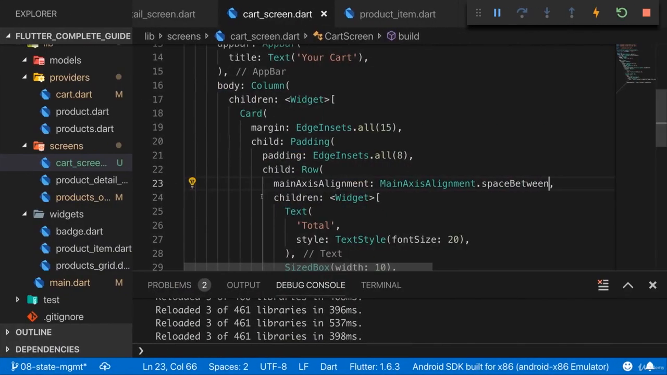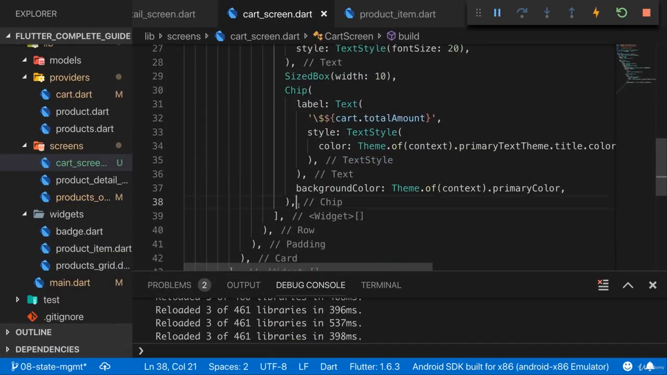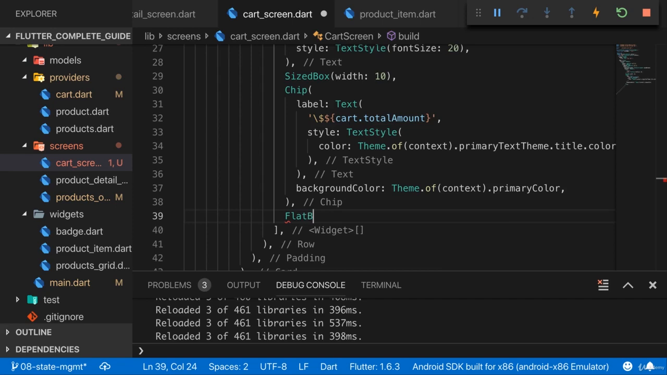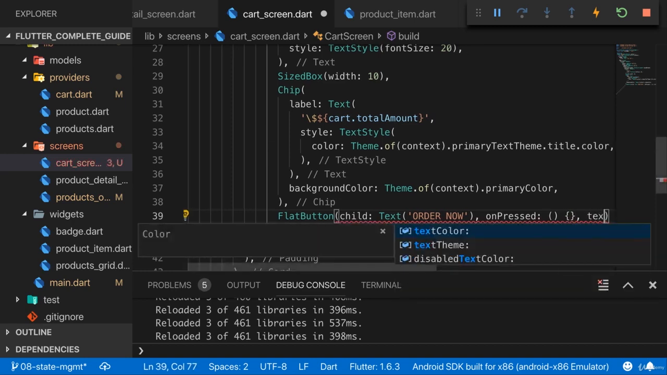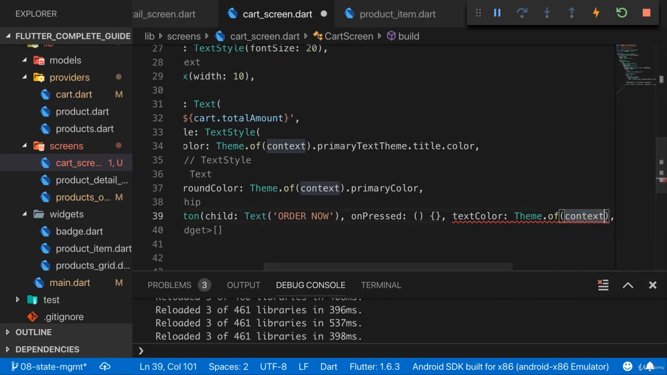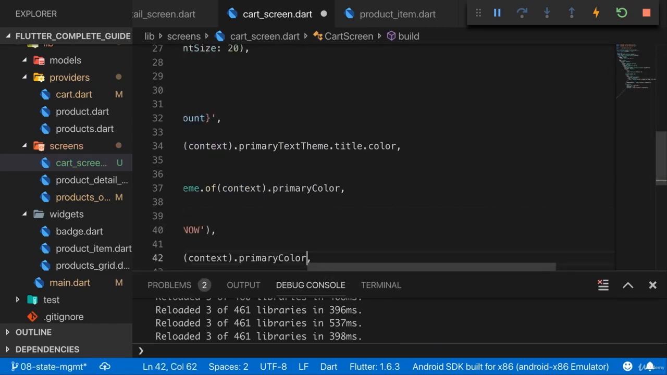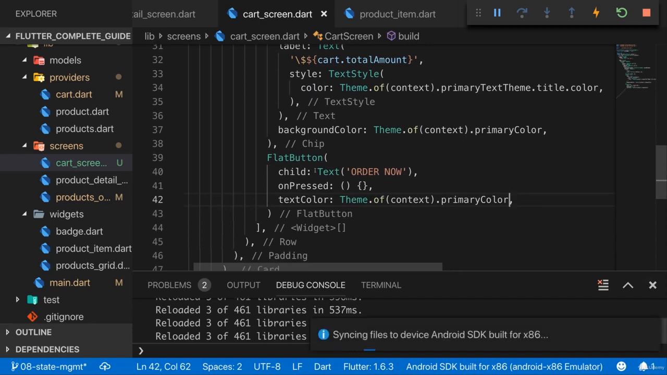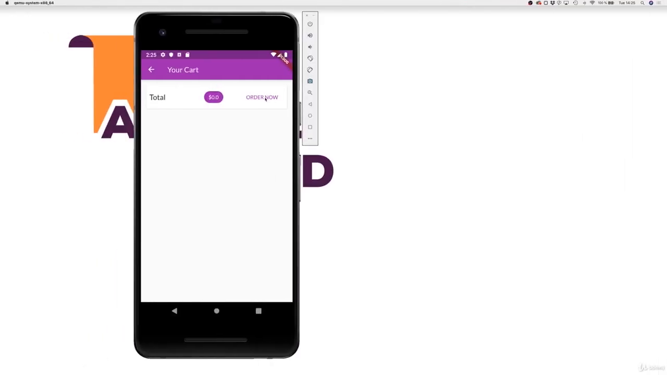That chip alone is pretty boring, however. Next to the chip, I also want to have a button that allows us to place the order. So next to the chip, I'll add a FlatButton where the child is a Text widget, where I say order now, something like that, all caps maybe. And onPressed, I'll not do anything for the moment because we have no functionality to place orders yet. I'll give it a text color though, which I get from my theme, and there I simply want to use the primary color. So this adds a flat button, which we now also see here, the order now button.